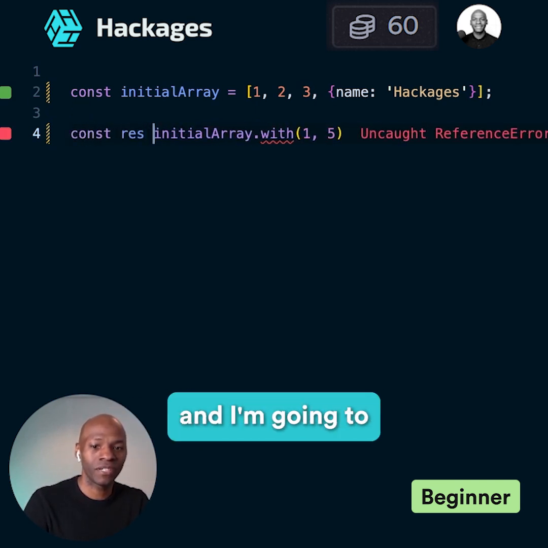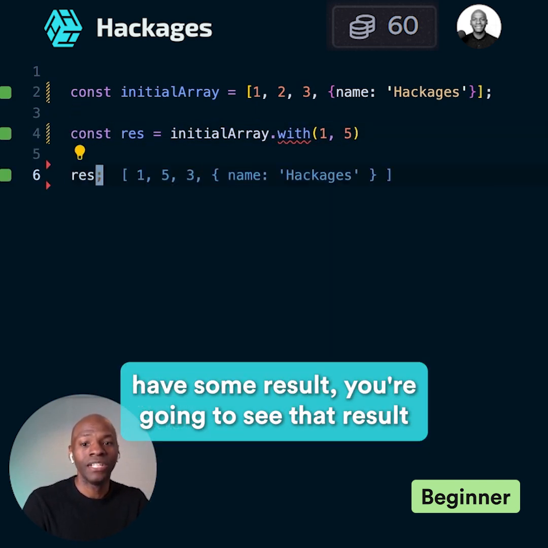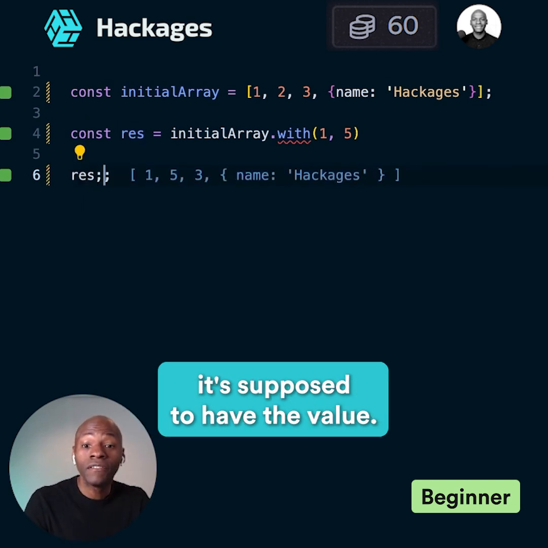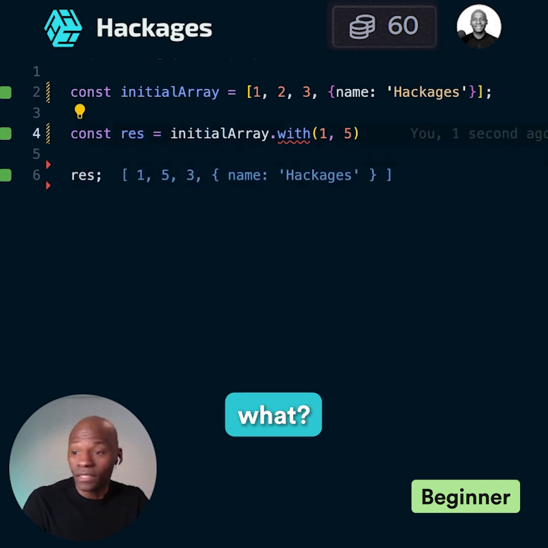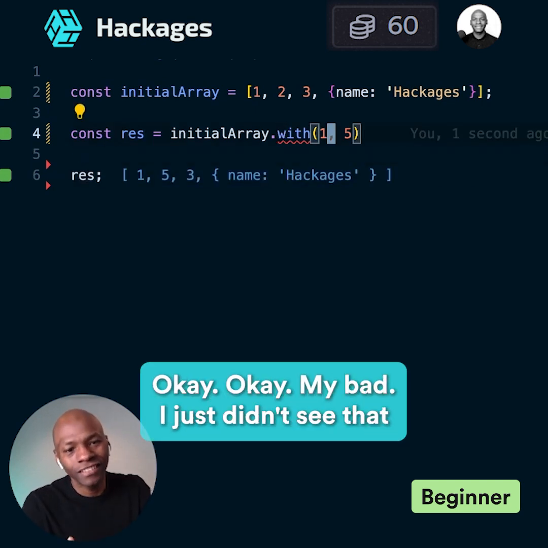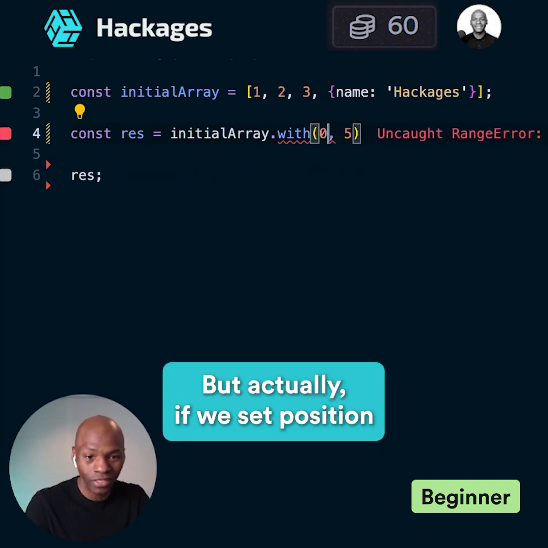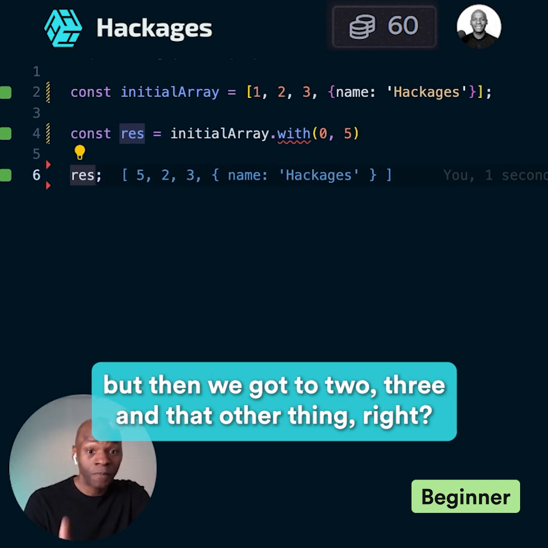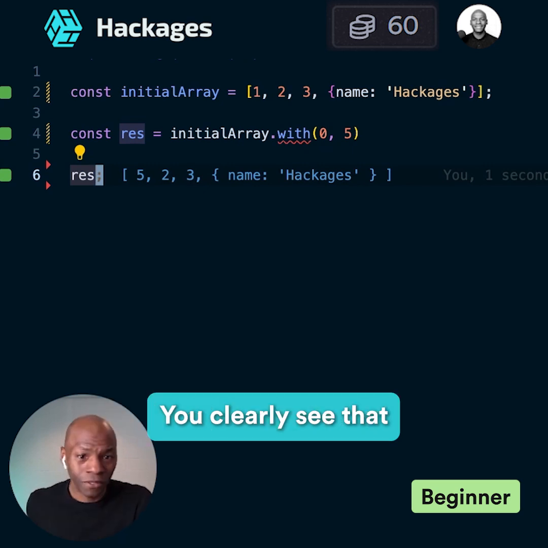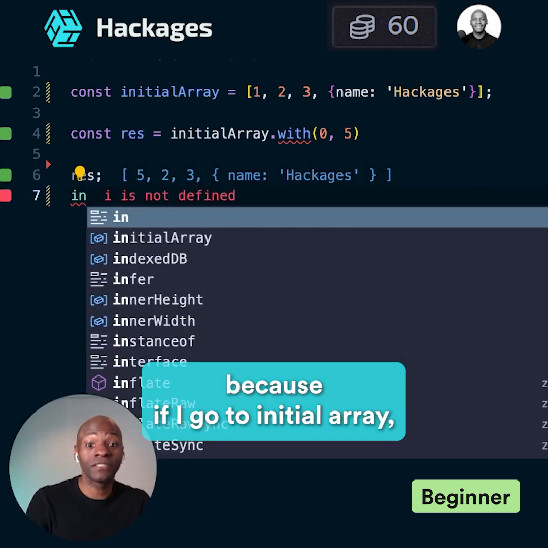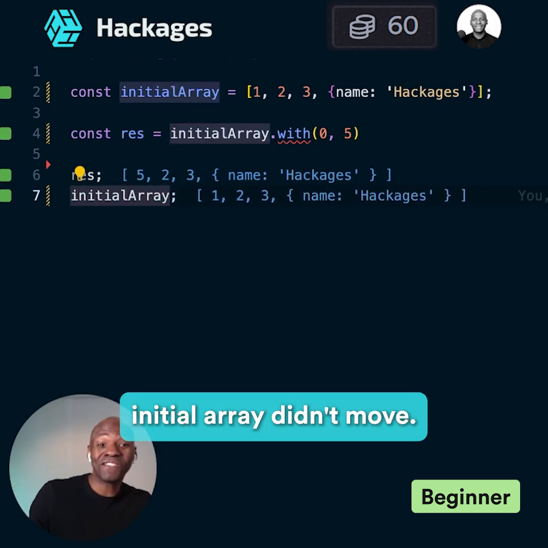So if I go here and I get some result, you're going to see that result. It's supposed to have the value. It says with. Something is not working. Okay, my bad. I just didn't see that I set position 1, but actually if we set position 0 here, we see that instead of 1, we got 5, but then we got 2, 3, and the other thing. You clearly see that with gives you a different array, because if I go to initial array, it didn't move.